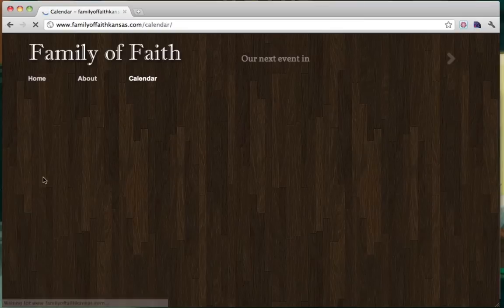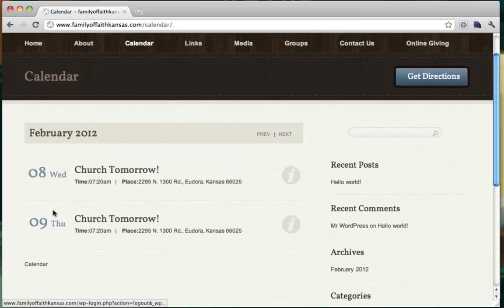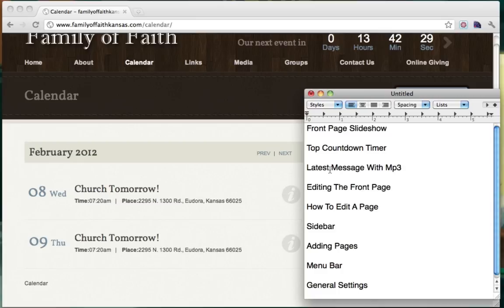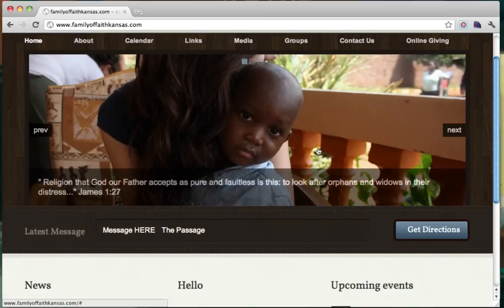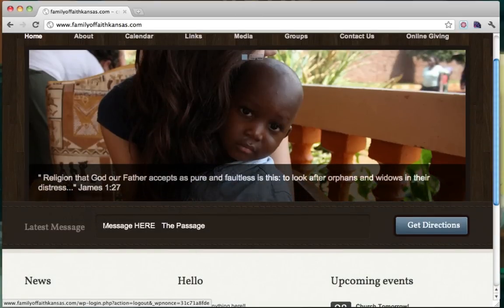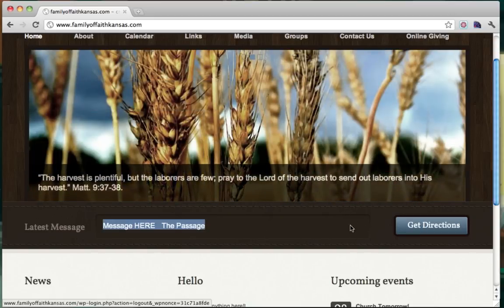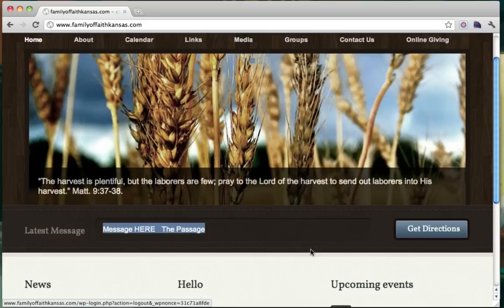And the next thing I want to show you is the latest message with an MP3. So that is right here. You can do a short little message just telling everyone what you're up to, or a little passage or whatever you want. And here it could be a little MP3, so you can upload a sermon or whatever you want, and when they click it, it will play in MP3. So that's kind of cool. It could be music or whatever you want, as long as you have that MP3. I'm going to show you how to do that.